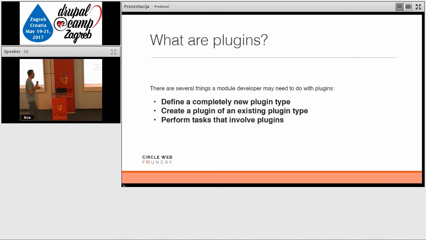manager. You can create a plugin of existing plugin types. So you can create a block, custom image effect, or custom checkout pane in Commerce. Or you can just perform tasks that involve plugins. You can just call a plugin and create an instance of it. But to perform tasks that involve plugins or create a plugin of an existing plugin type, the best approach is to learn how to create a plugin manager, to create a completely new custom plugin type.